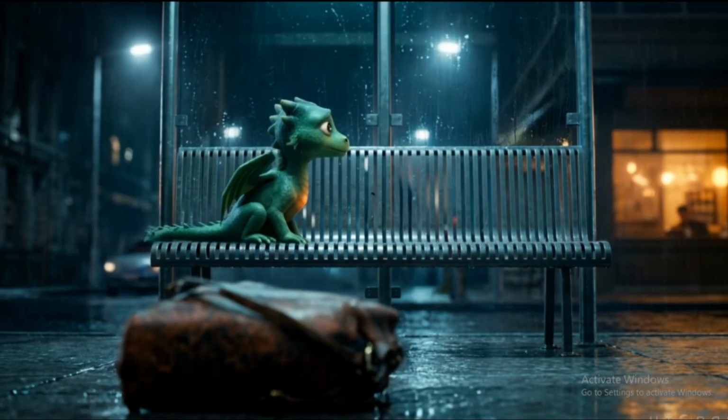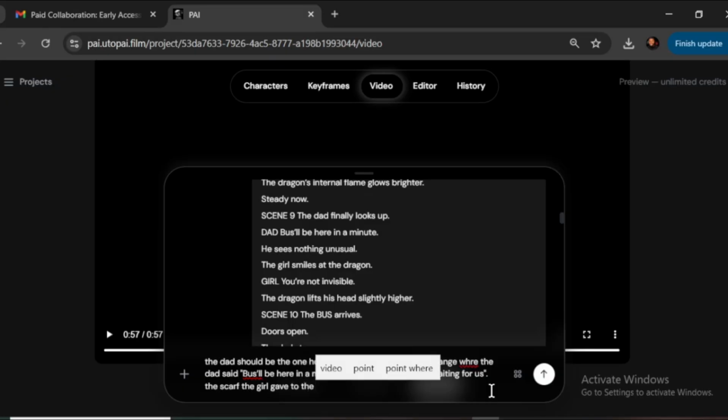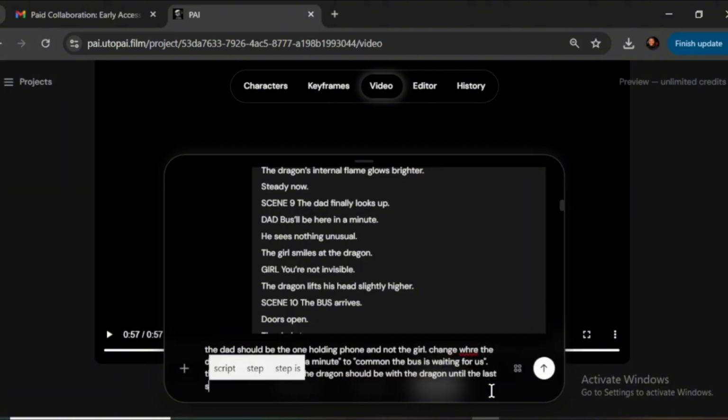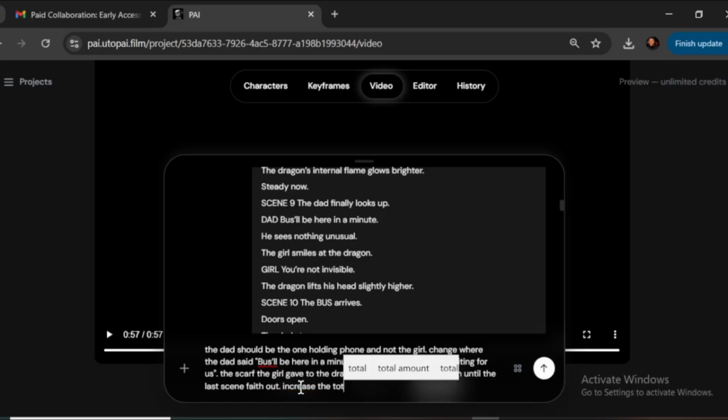Now this is what happened. These are the changes I want to make. The dad should be the one holding the phone and not the girl. Two, instead of the dad saying the bus will be here in a minute, he should say, come on, the bus is waiting for us. The third thing I want to change here is that the scarf the girl gave to the dragon should be with the dragon until the end of the story.